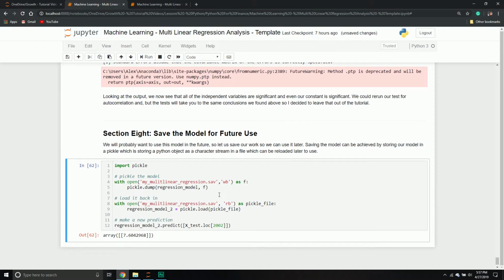But basically, once you save it like that, you can then reload it back into Python and pick up where you left off. From here, what I'm doing is opening the one that I just created, and then creating a new instance of my model, which is simply the one that I loaded from my Pickle file, and I can make a new prediction.